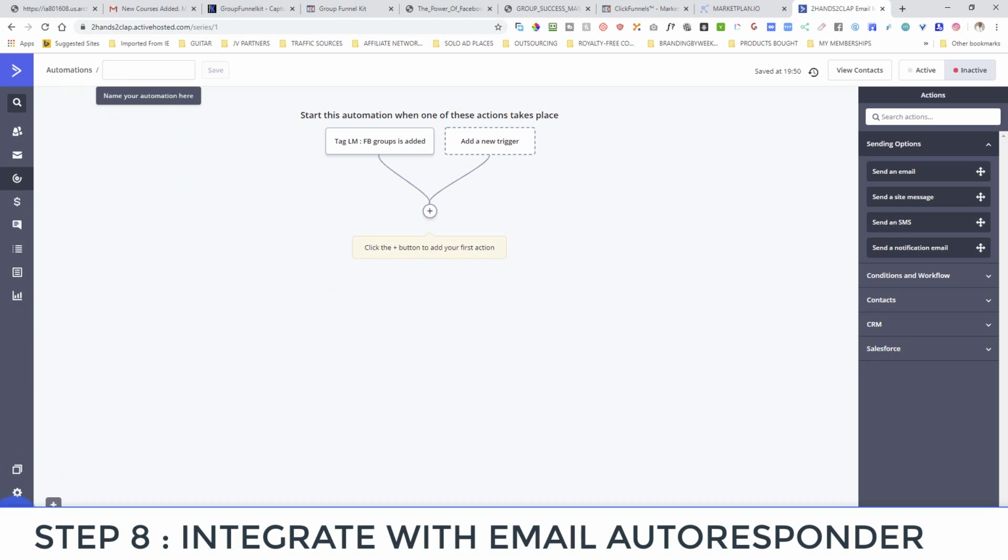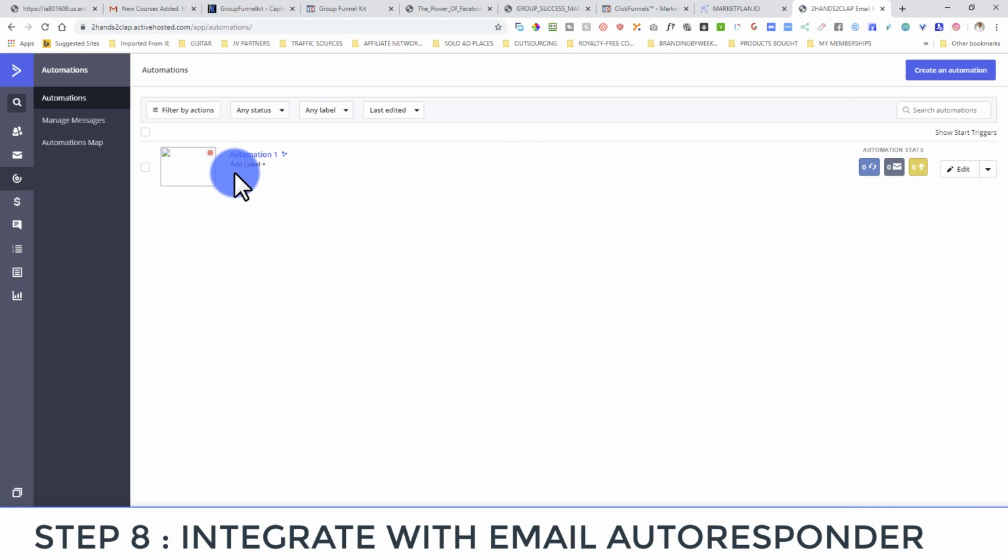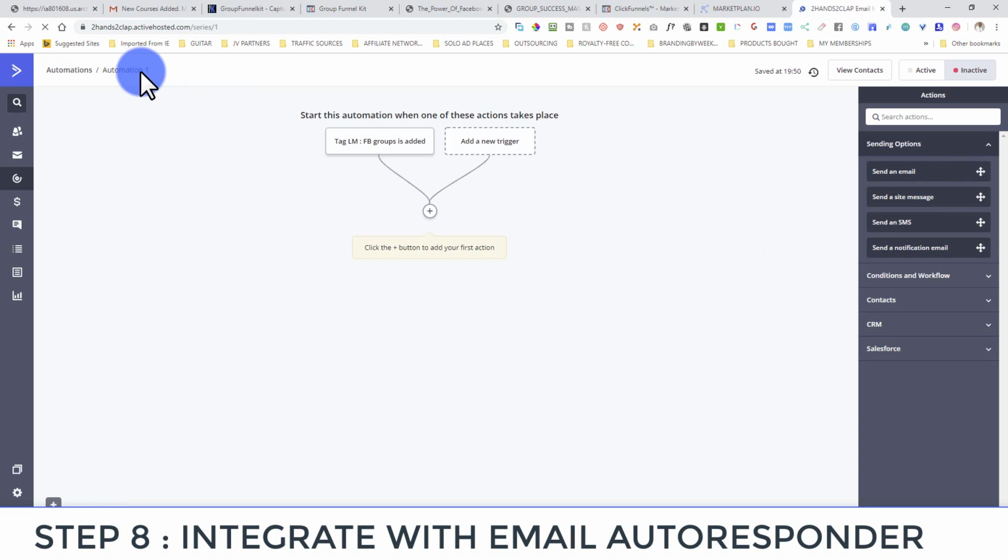All right. So at this point, let us go. What's the automation name here? Okay, we didn't name this one, eh? So let's click edit, and we could call this one Clickfunnels, or just name it after the lead magnet. That will be okay. LMFB FB groups. We could do that, eh? Save it. Okay, so now this is done.